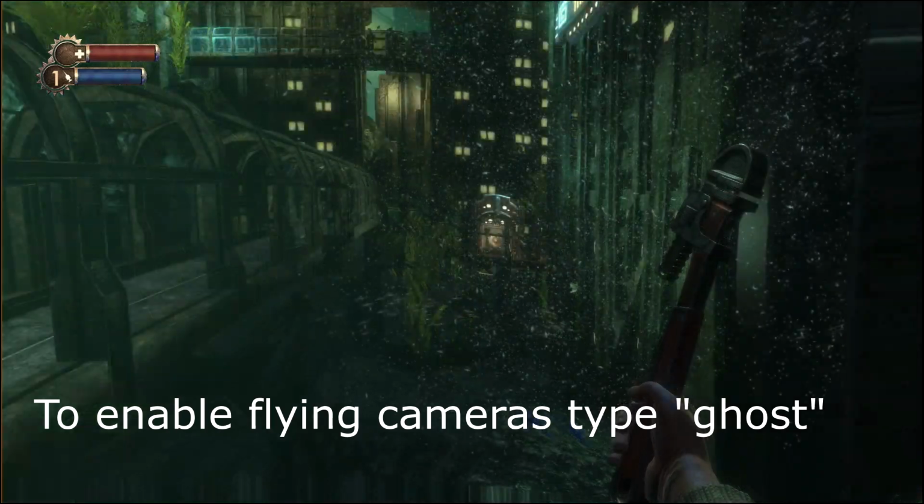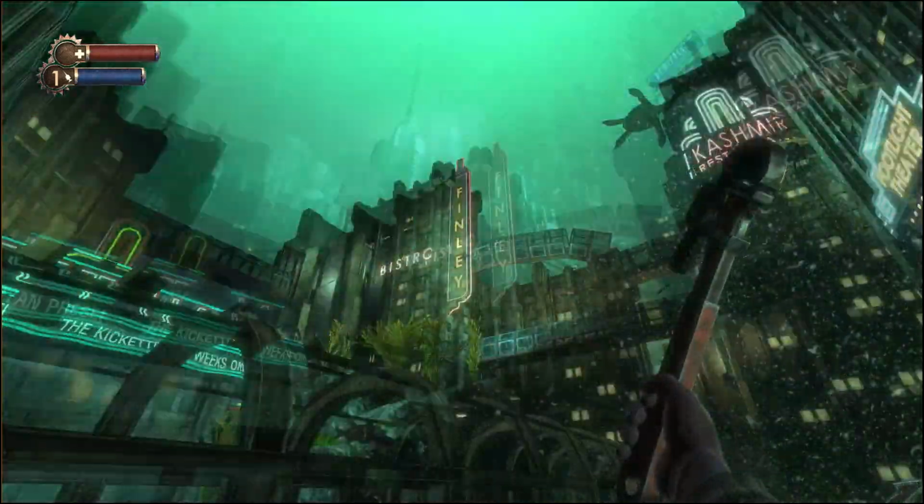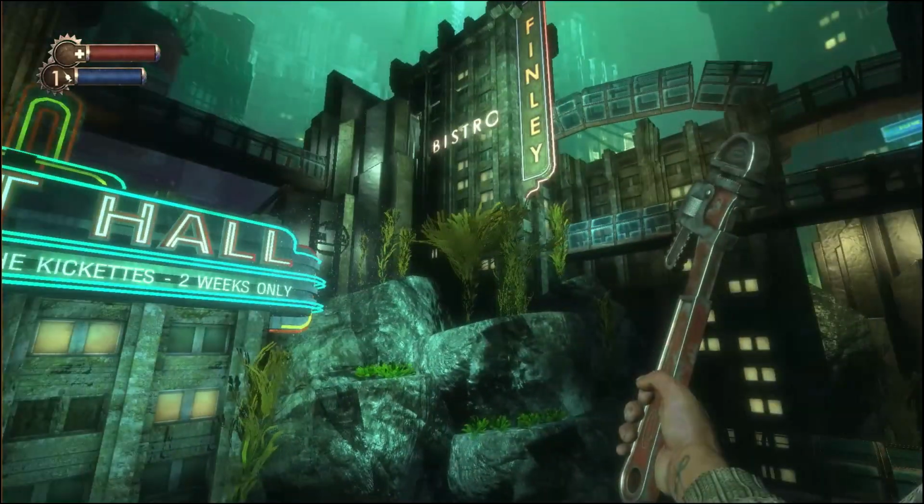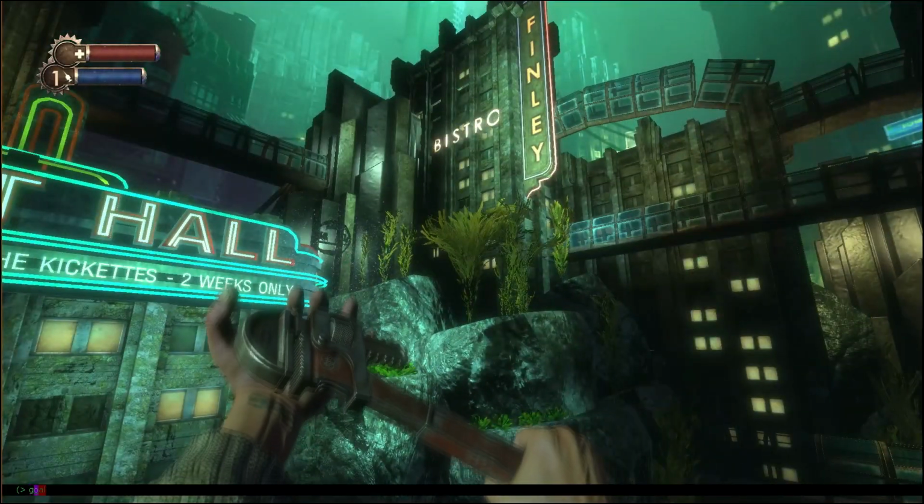And the first thing I'm going to do is enable flying. Now that we have flying, we can cut through walls and kind of move the camera around where we want it. The whole point of this is to get a nice scenic view.